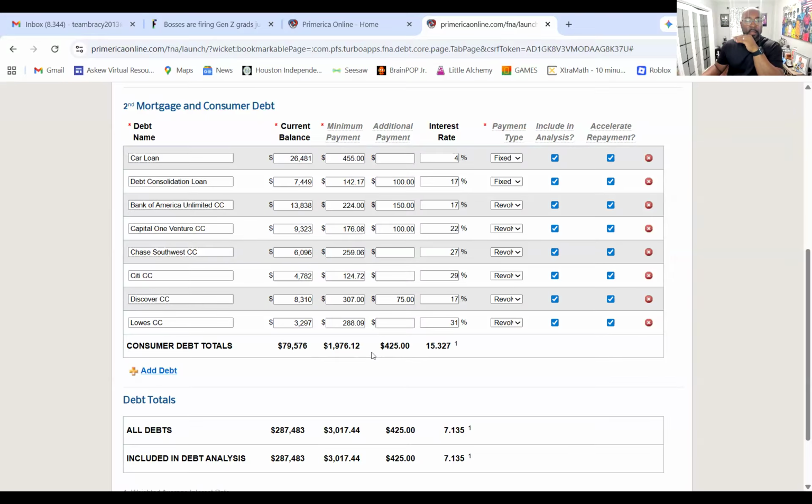She's paying $1,976 a month just in consumer debt payments alone. And she's paying an additional $425 a month towards her consumer debts. And once you factor in all these interest rates, her weighted interest rate is 15.327%. That is her weighted interest rate on all of her consumer debt.